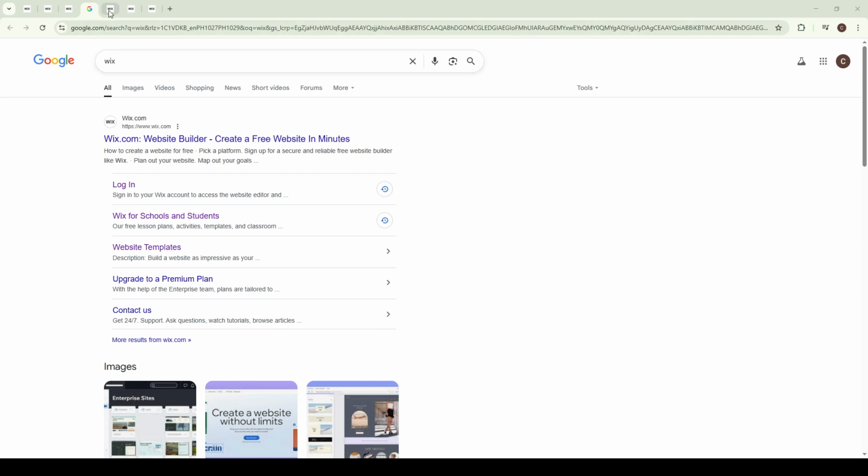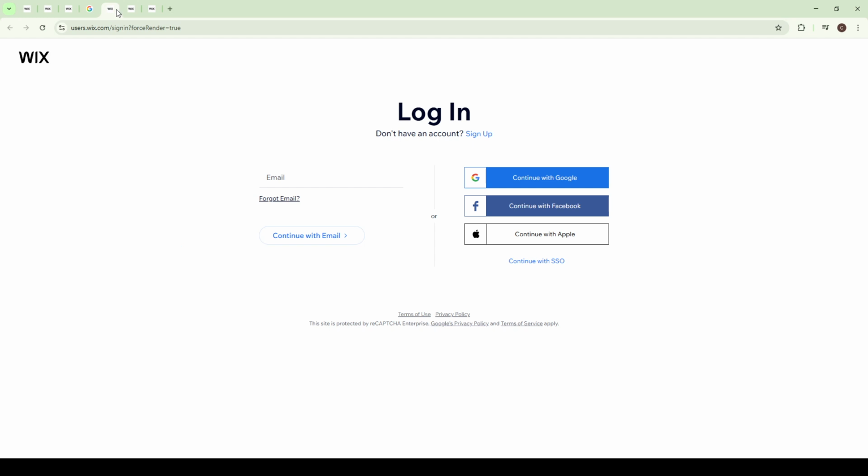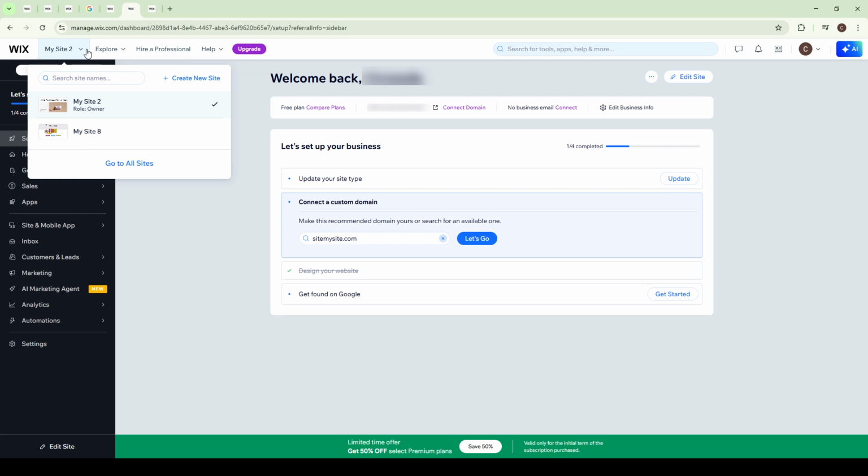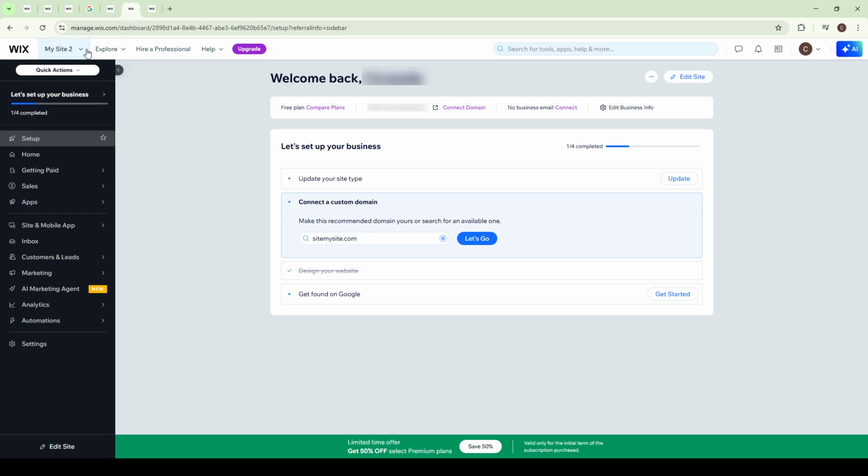Once logged in, navigate to your site's dashboard. This is your command center, where you can manage all aspects of your site, from design to analytics. It's essential to be in the right dashboard to make sure any changes you make will apply to the correct website, especially if you manage multiple sites.